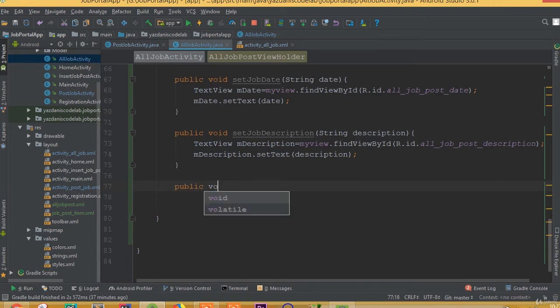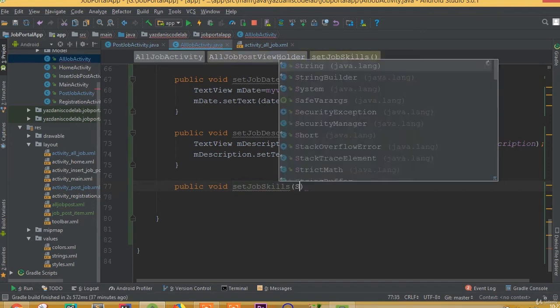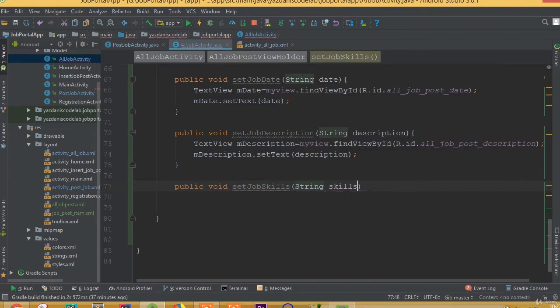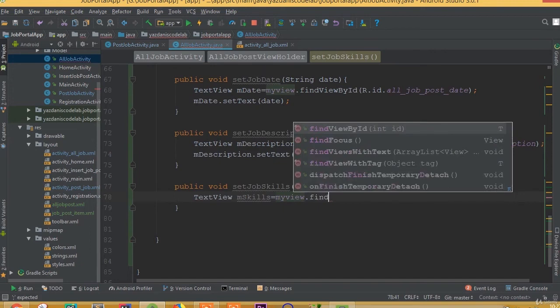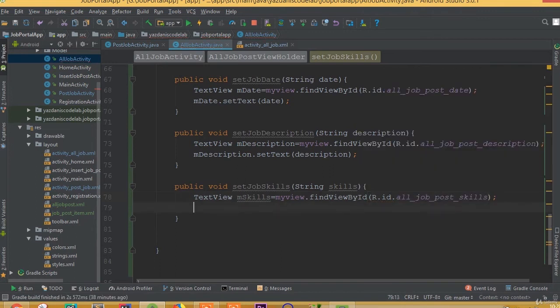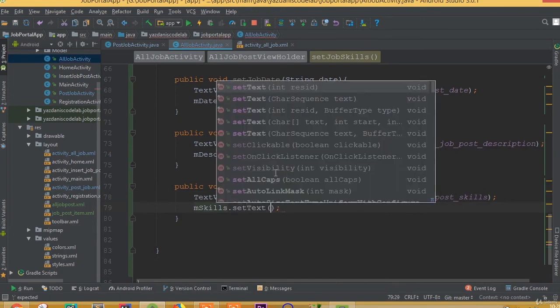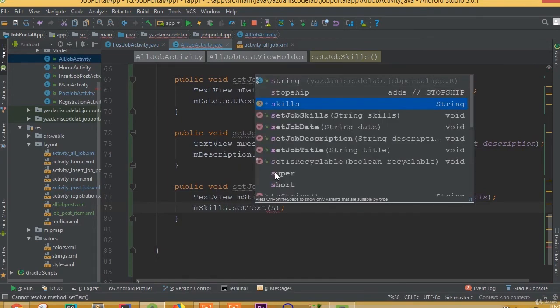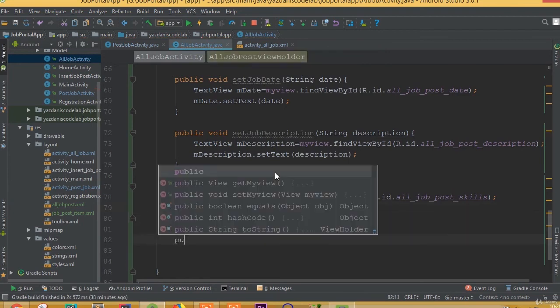And public void, we can call it setJobSkills. So String skills. So TextView. So TextView mSkills is equal to myView.findViewById R.id.all job post skills, and mSkills.setText is going to be skills.